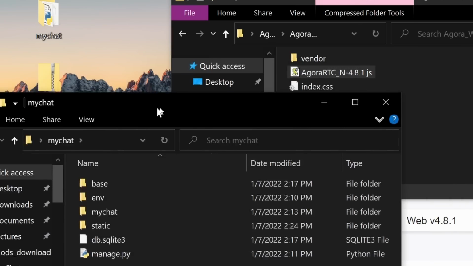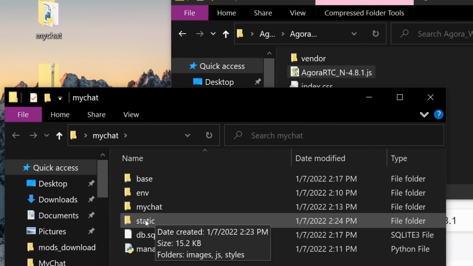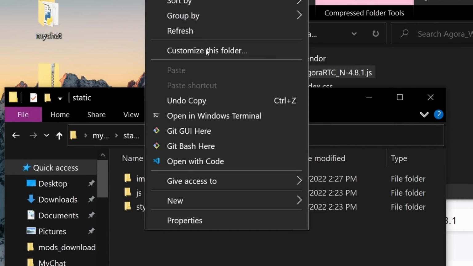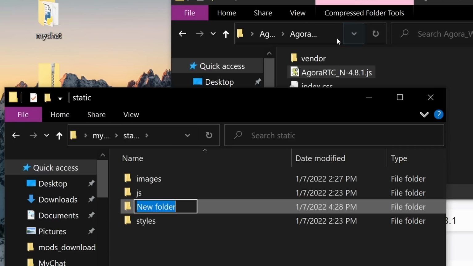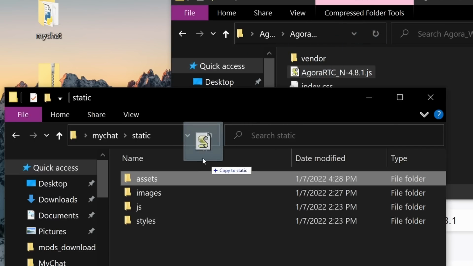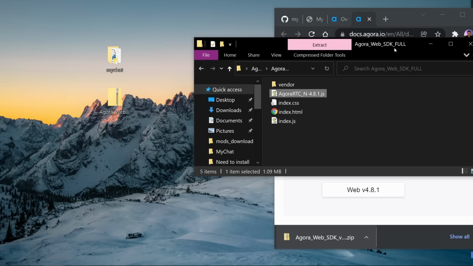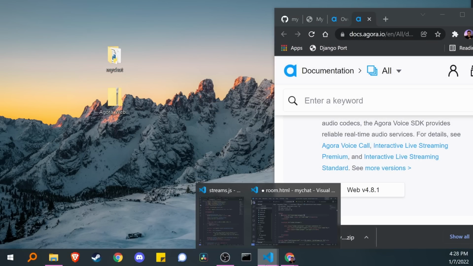Now, what I'm also going to do is open up my project here, and I'm going to bring this into the static folder here. So we're just going to create a new folder. I'm going to call this one assets here, and we'll bring this file in here. So out of that zip folder, bring that into the assets folder. Make sure you got the right one. That's all we're doing. And now we have the SDK.